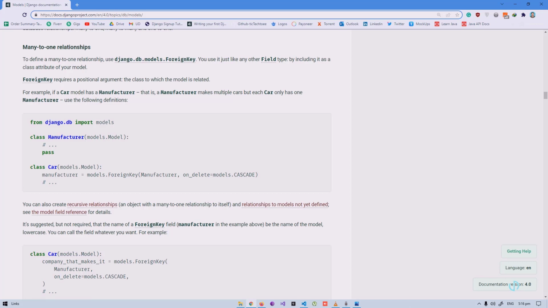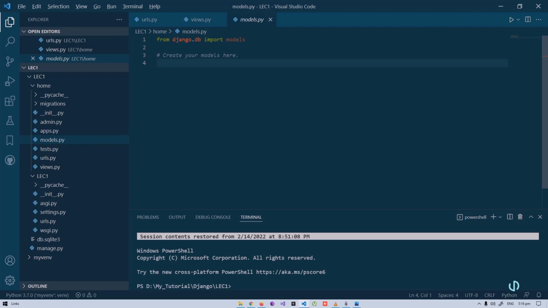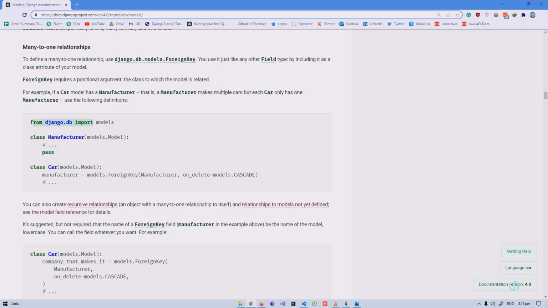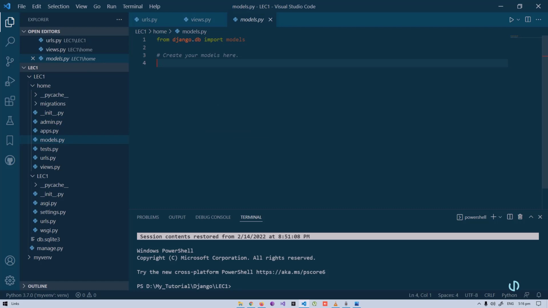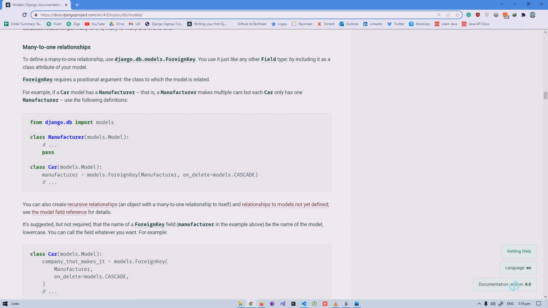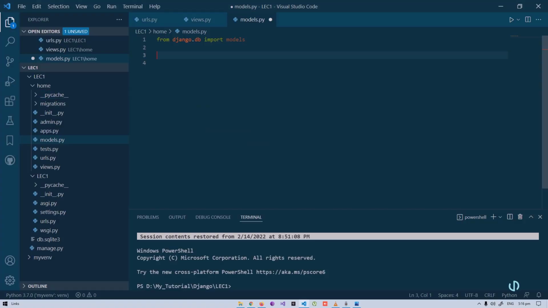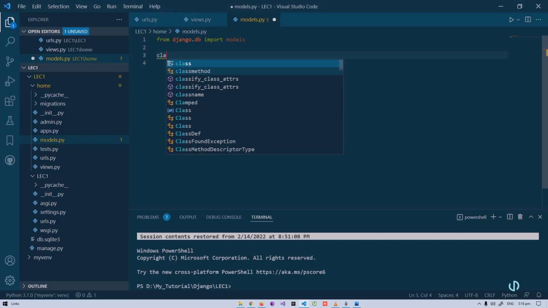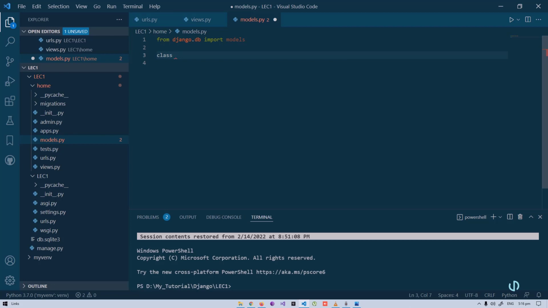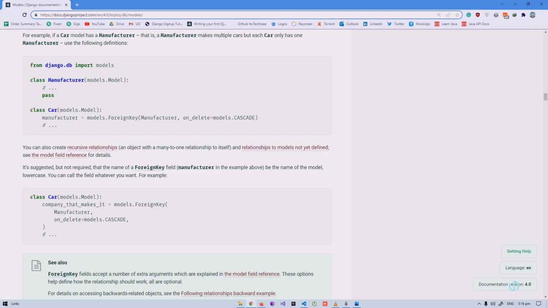So let me just open it. Okay. So as we know, we need to use this import, which we already have here. I'm going to remove this comment from here. And we are using the manufacturer and car example. I'm going to use the same one, but with different names, class Owner. Okay, nothing complicated, nothing fancy.